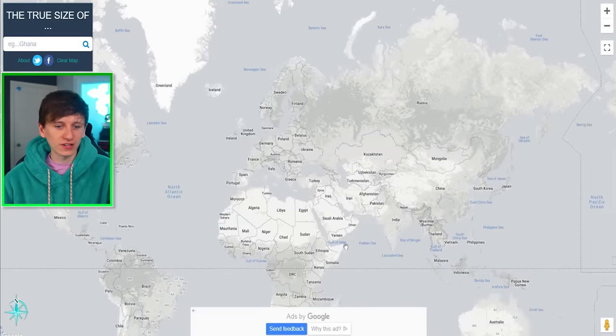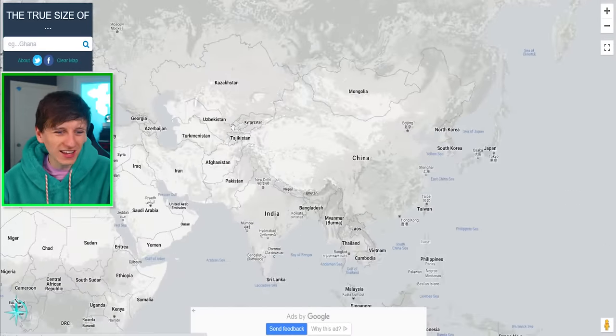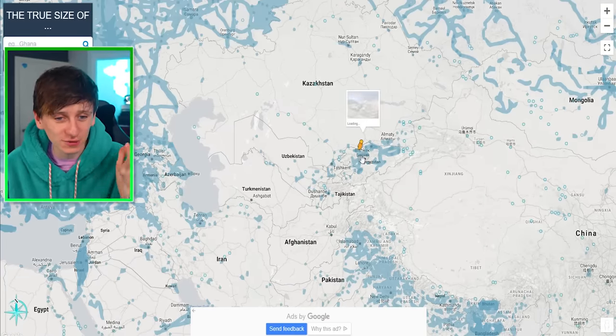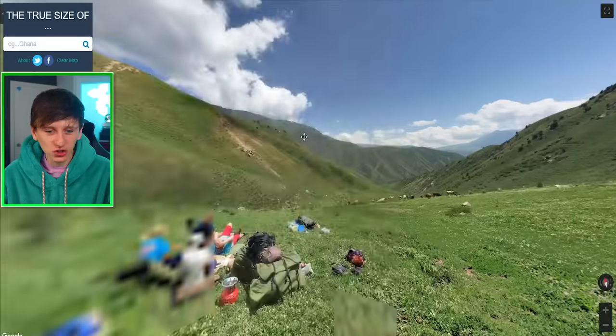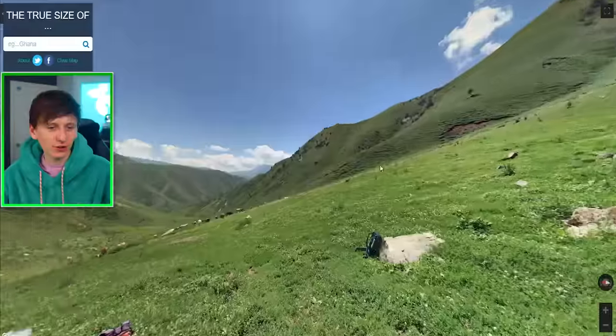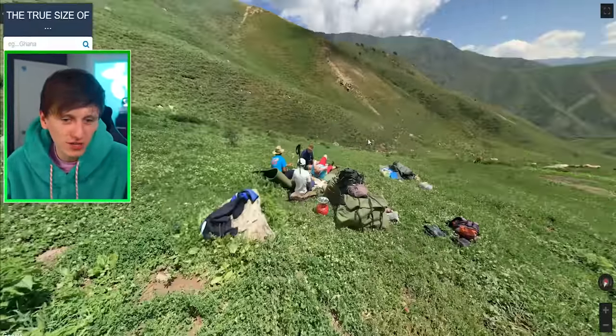Okay, we're going to go completely different. I want to go to Kyrgyzstan and Uzbekistan and stuff because I honestly have no idea what these kind of places look like. Here we are in somewhere. I don't actually know where I clicked, but I like it. Whoa, this looks absolutely glorious. It just shows that there are just pretty places everywhere.